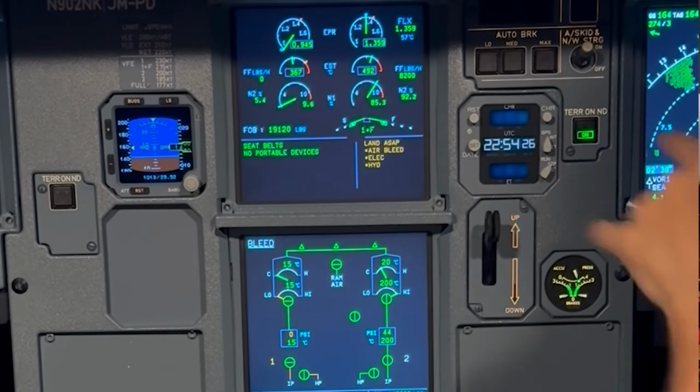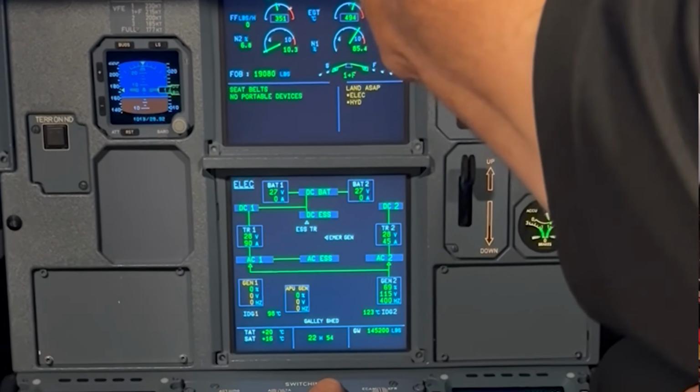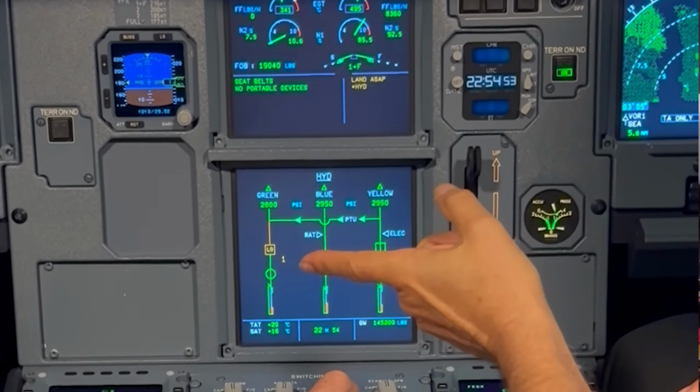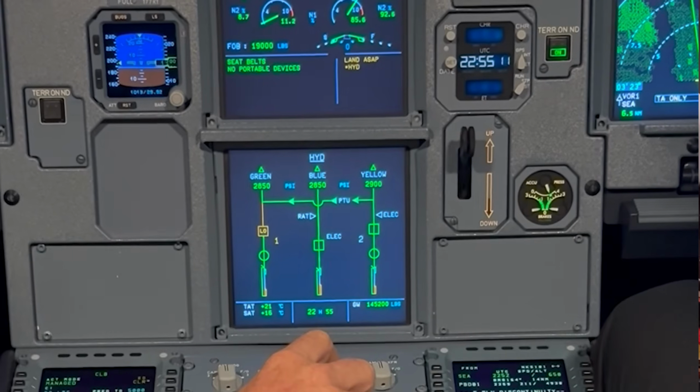Notice the engine relight was not accomplished when the ECAM stated to consider the relight. The crew first analyzes the SD pages, then, when reaching the status page, they will consider performing the engine relight as stated within the FCTM.